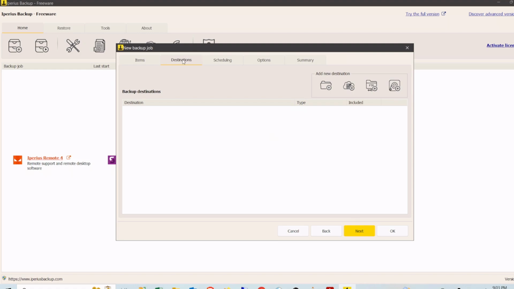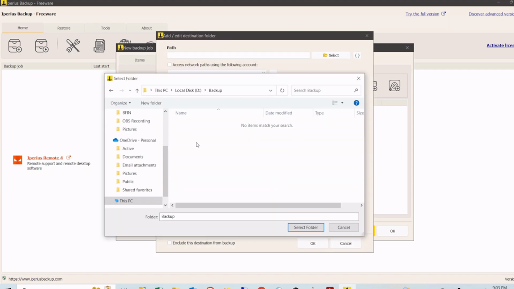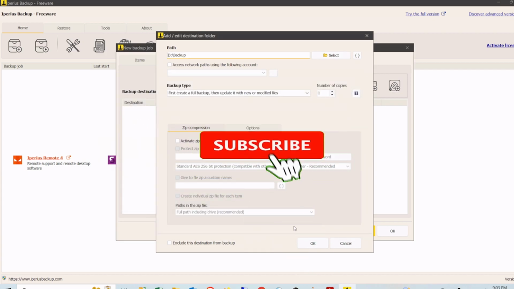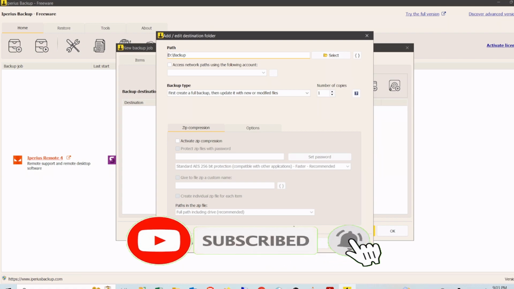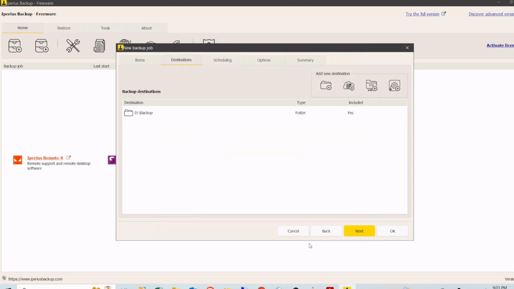After I choose the source, then I have to choose the destination folder where I want to backup. Similarly, click here. Click the path where you want to backup. It may be your another drive or maybe the external hard drive. Now, if you want to perform multiple copies for the backup, you can increase the number here. Click next.